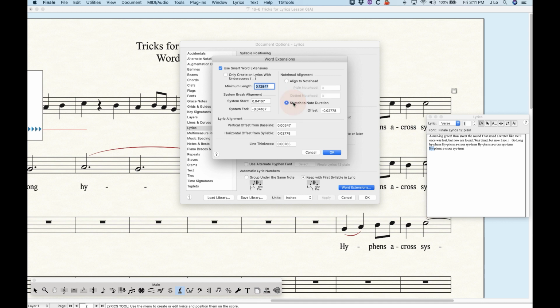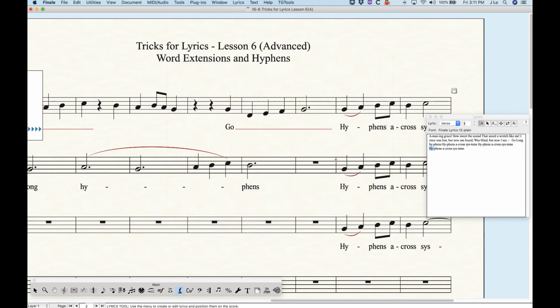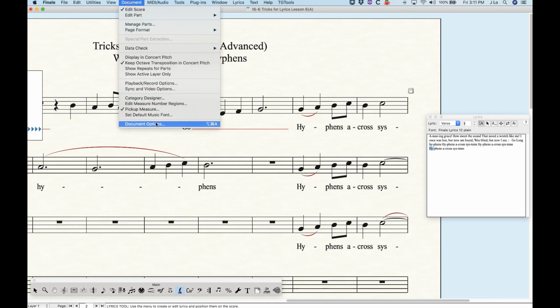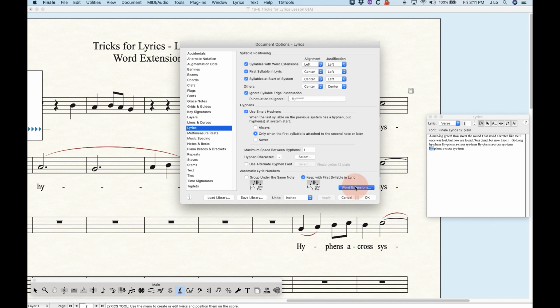And there's an option here to stretch to note duration. Now with that checked, what Finale is going to do is extend the word extension all the way through the duration of that note to a certain point, minus or plus a specific offset.